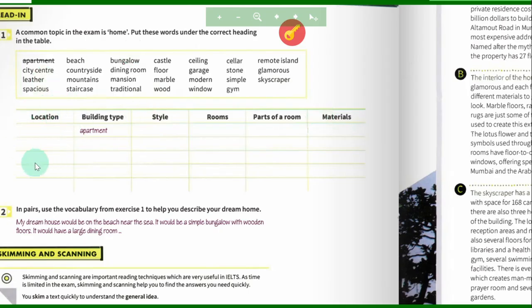So for example, the location, what can we write in the location? Of course, you have to write the place. For example, city center, it's a location. Leather, it's of course a material, like leather, metal, and so on. Glass. Spacious, what is it about? It's about style. We can say that the style is very spacious, of course.